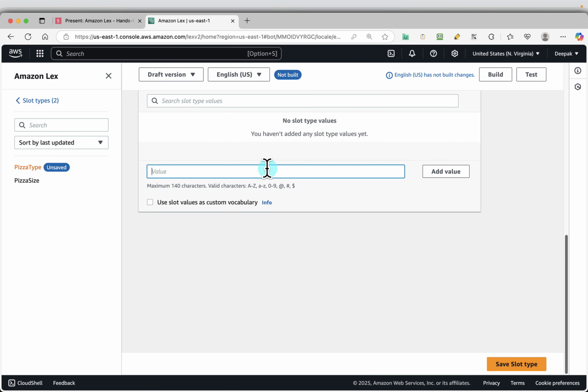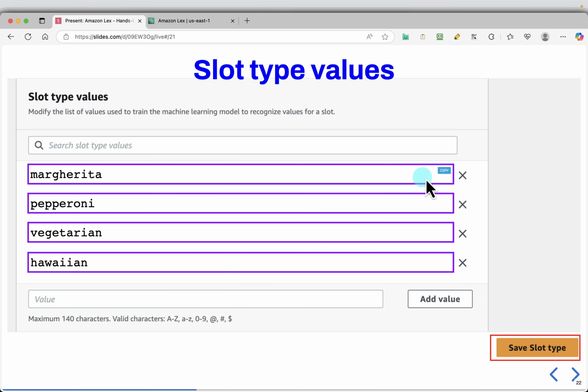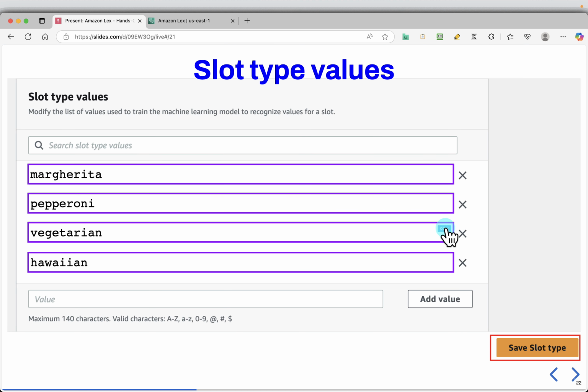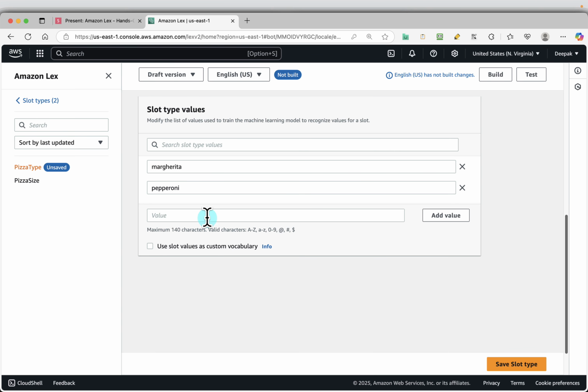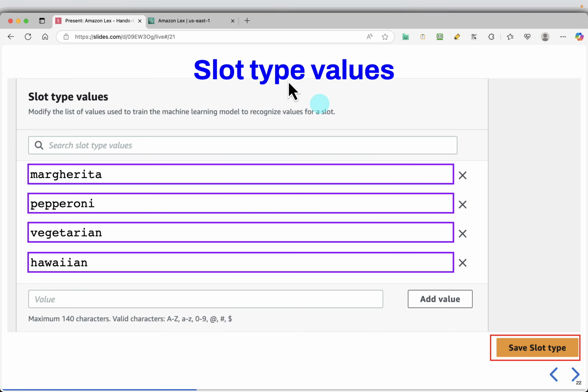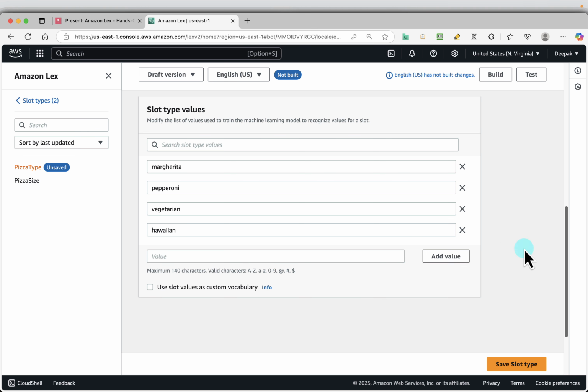So paste the first value, second value, third value, and the fourth value. And click on Save Slot Type.